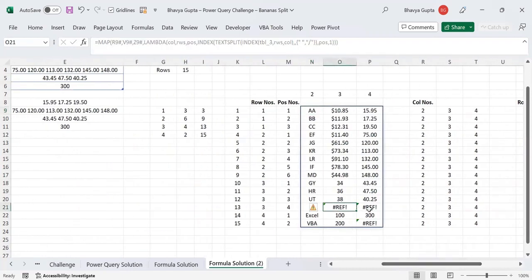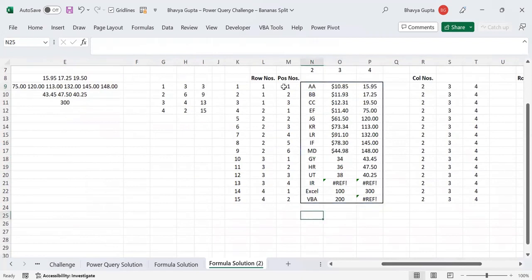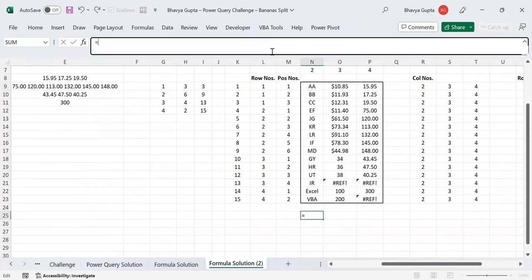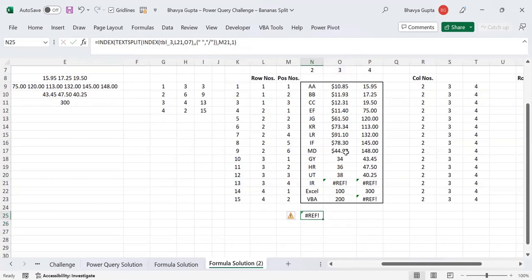Now we are getting a reference error here. Why are we getting a reference error here? Because if we see here, equals to, let's paste that, right? And let's say we are getting a reference error for the third row, position number 4, and let's say third column, right? We are getting a reference error here. Now why are we getting a reference error?